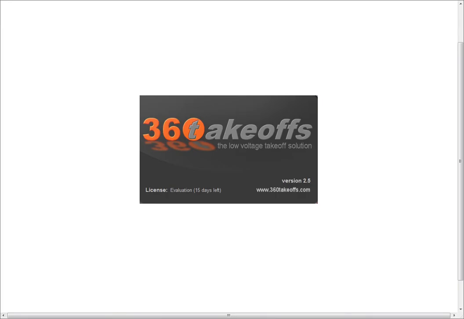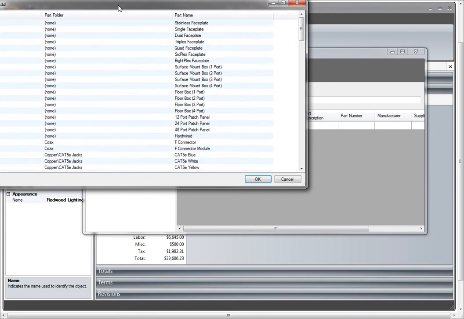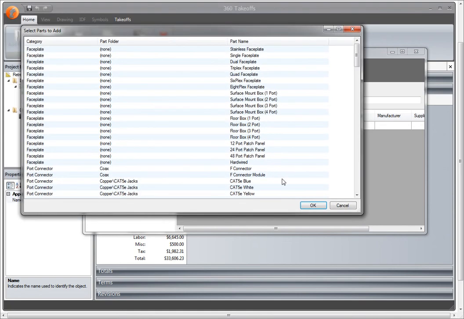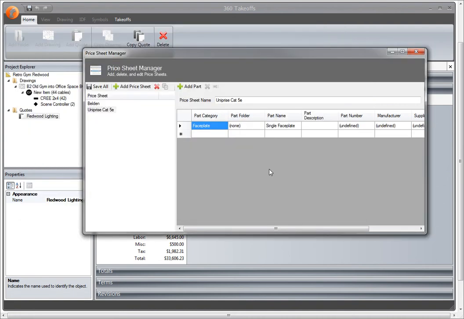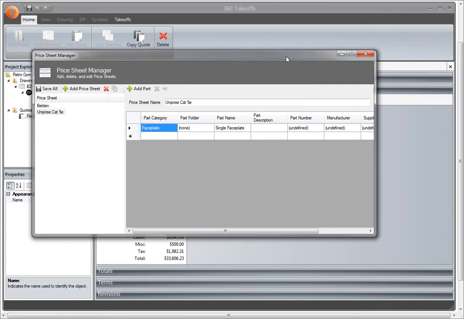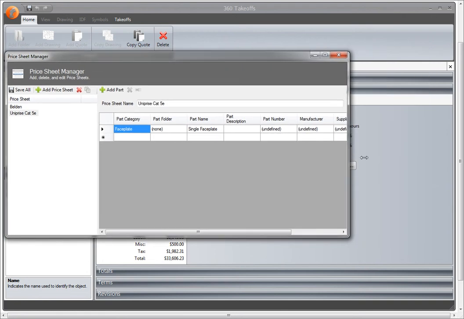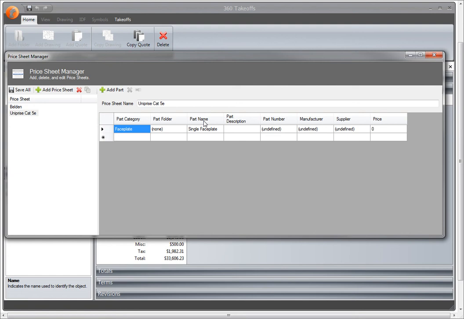bring this into your window, and I have a single faceplate. I'm just going to select the single faceplate. I'm going to hit OK. Now, let me bring this window over and extend it a little. As you can see, it has a part folder. It has the single port faceplate. It has the part name. It has a description. It doesn't have a part number. It doesn't have a manufacturer because this is what you're adding.